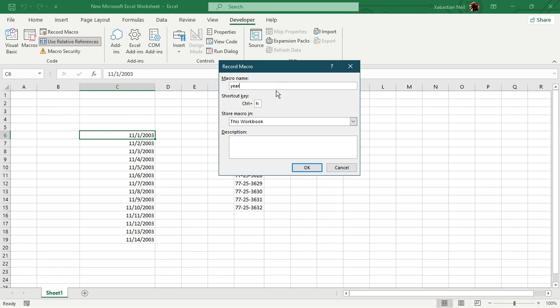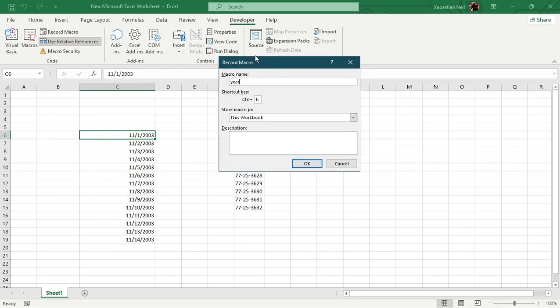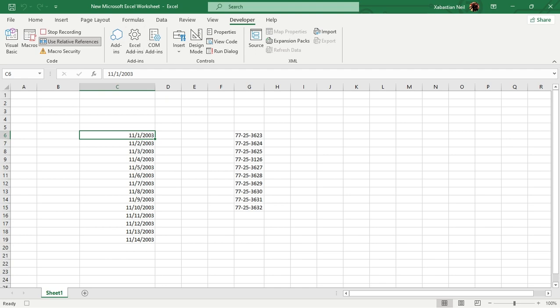So Control H is the shortcut key, and I'm going to tell you again, remember to keep in mind which key you're using to bind the shortcut, because if the key already has a command bound to it, it's going to overlap that command and only use the macro command. So keep that in mind and press OK. To make sure it's recording, you always have to check. Now you can see that there is Stop Recording, not Record Macro, so it's recording all the steps you're doing.